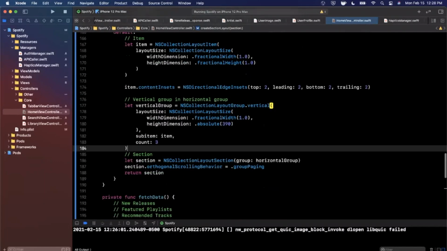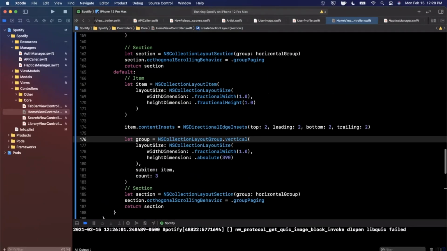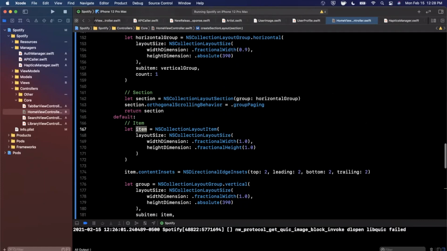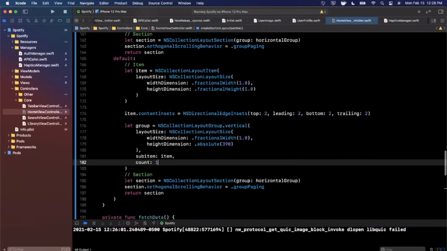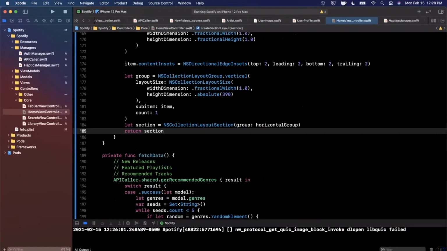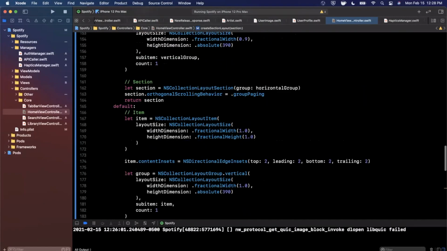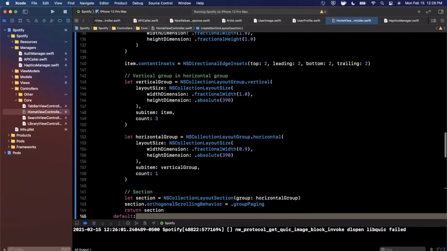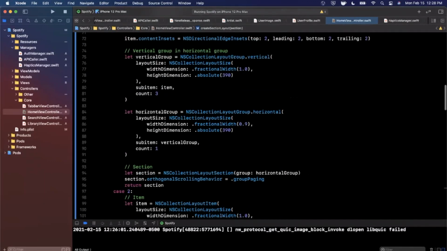So let me get rid of that. I'm just going to call this a group. We'll have that. The item content size, let's drop the item into here. We're going to have one of these. This will just be a group like so, like that. Let's get rid of the orthogonal scroll. And we'll just drop in that. That's basically what's going to happen if we add a fourth section but don't supply an implementation. So let me go ahead and give this a run.